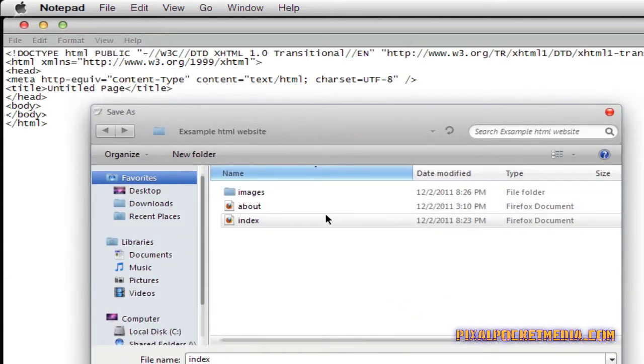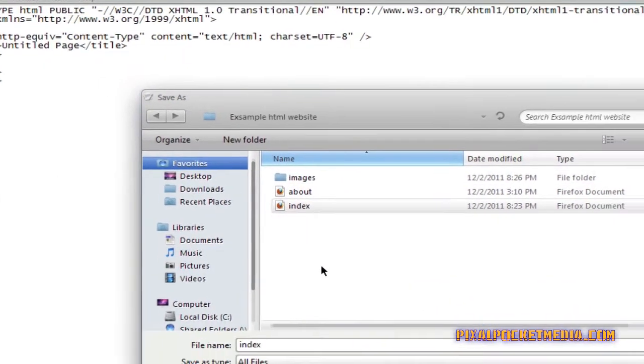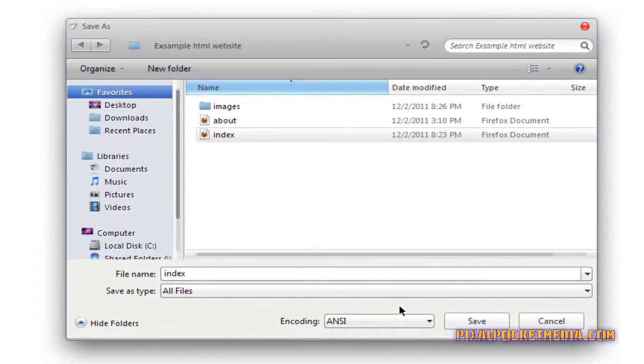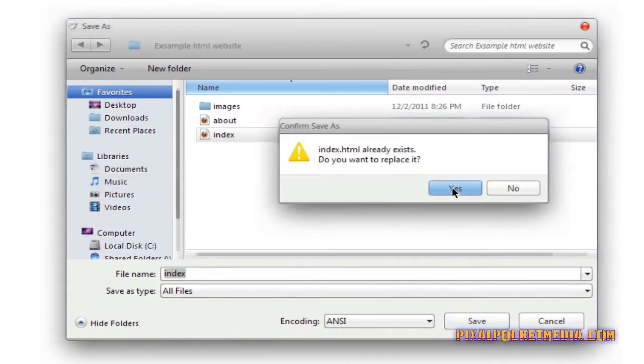So make sure, if you have more than one, if you're trying to do stuff with websites. Okay, so you're going to All Files, save it. Since I already did that, I'll just go to save right there. Okay, do you want to replace this? Yes, and that's how you do that.